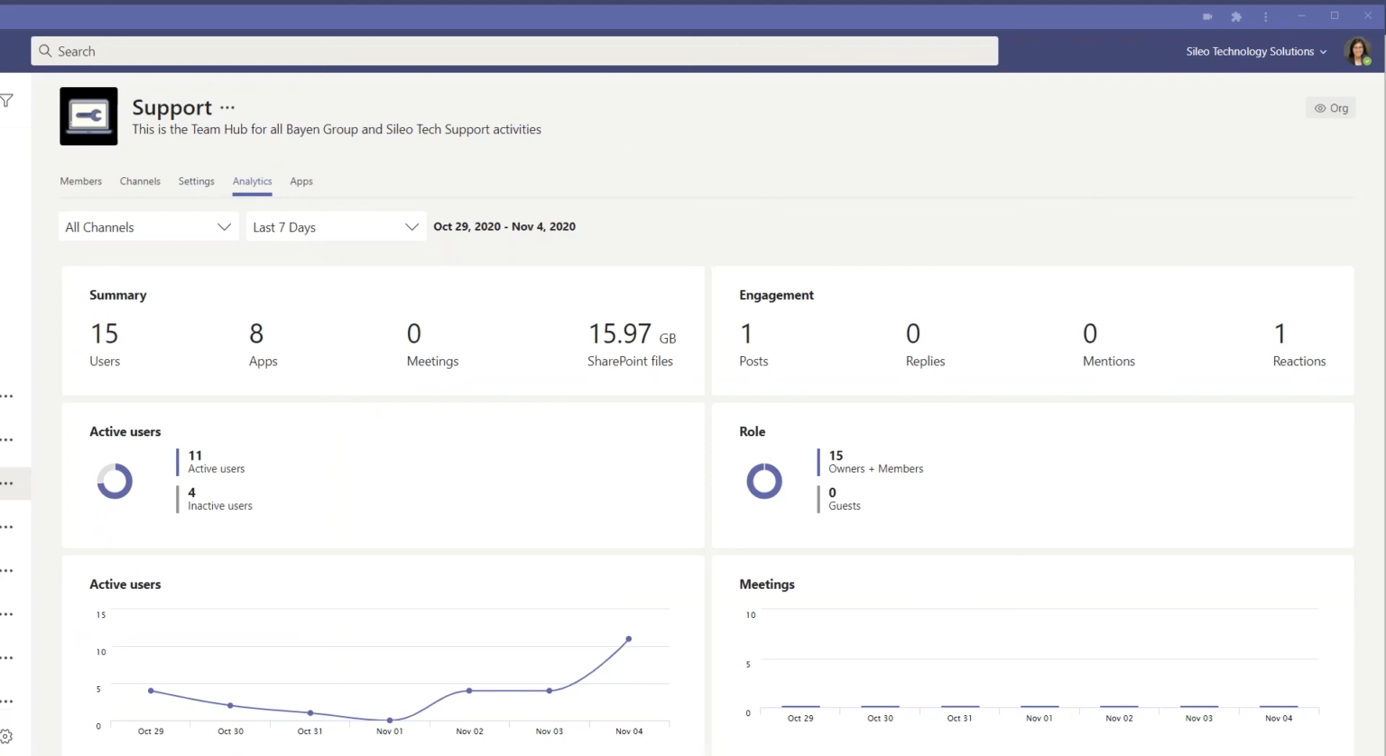Now, just to help my audience get a better gauge of what the data dashboard will show you, this is something similar to what will appear on your Teams. You have a summary breakdown of all users, apps, meetings, and even how many files have been stored.